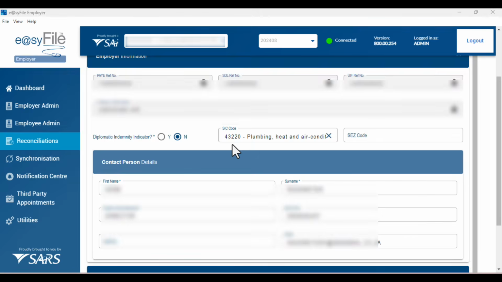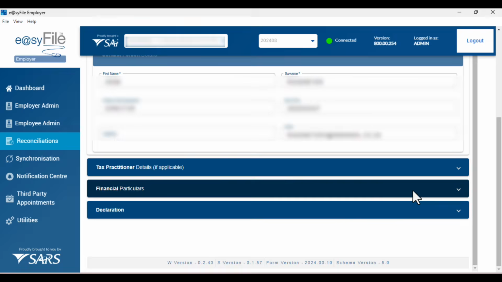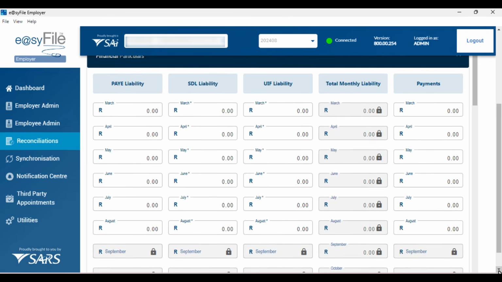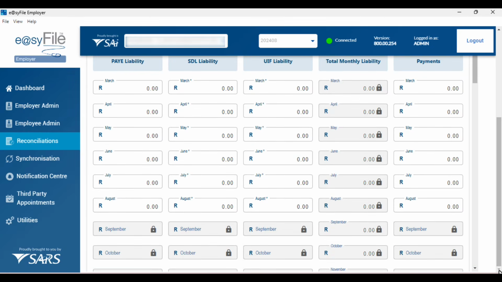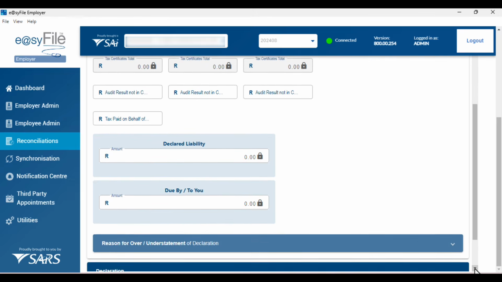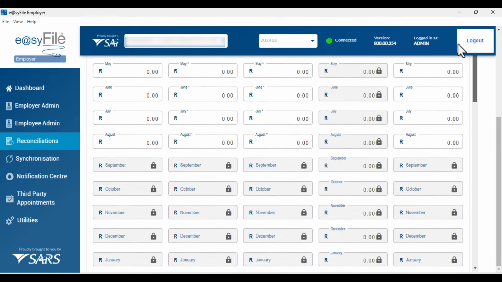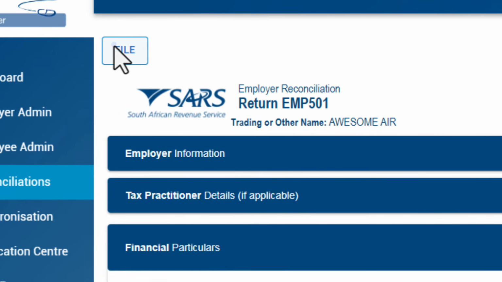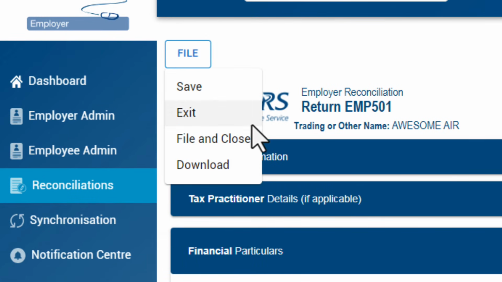In the Financial Particulars section, all fields, including pay-as-you-earn, SDL, UIF, and monthly payments, will display zeros, indicating no liabilities for a non-trading company with nil submissions. I'm simply scrolling through the reconciliation to confirm that everything is zero. Once verified, return to the top. Locate the File button and select File and Close.